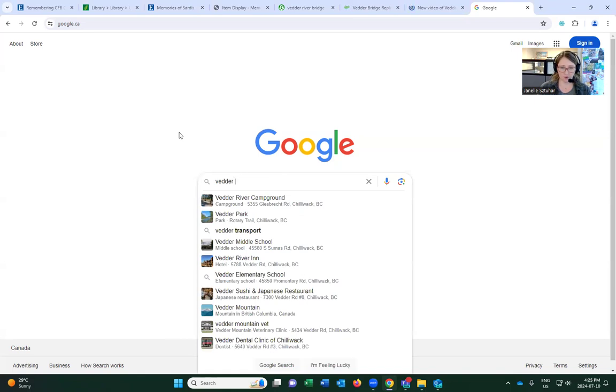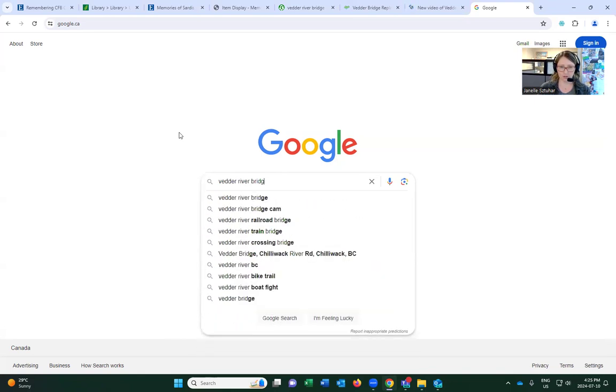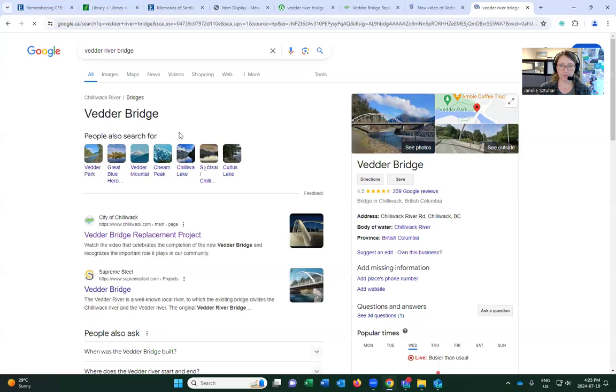So I'm going to look for Vedder River Bridge, which is in the Chilliwack area. It's somewhere I can get to do my own reflection, and I'm actually not doing this assignment, but I could get to it if I wanted to. And I know a little bit about it because I'm from the area. So I've got pictures online, Google Maps, all this great stuff. And now, as we go down the search, we want to look at these results.